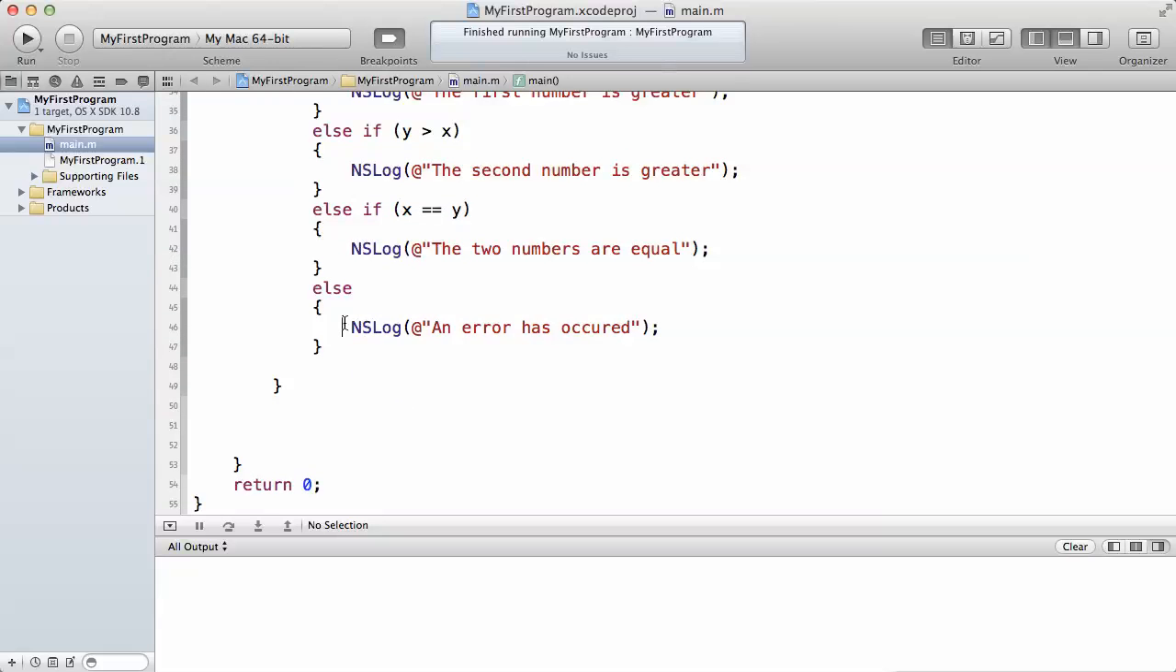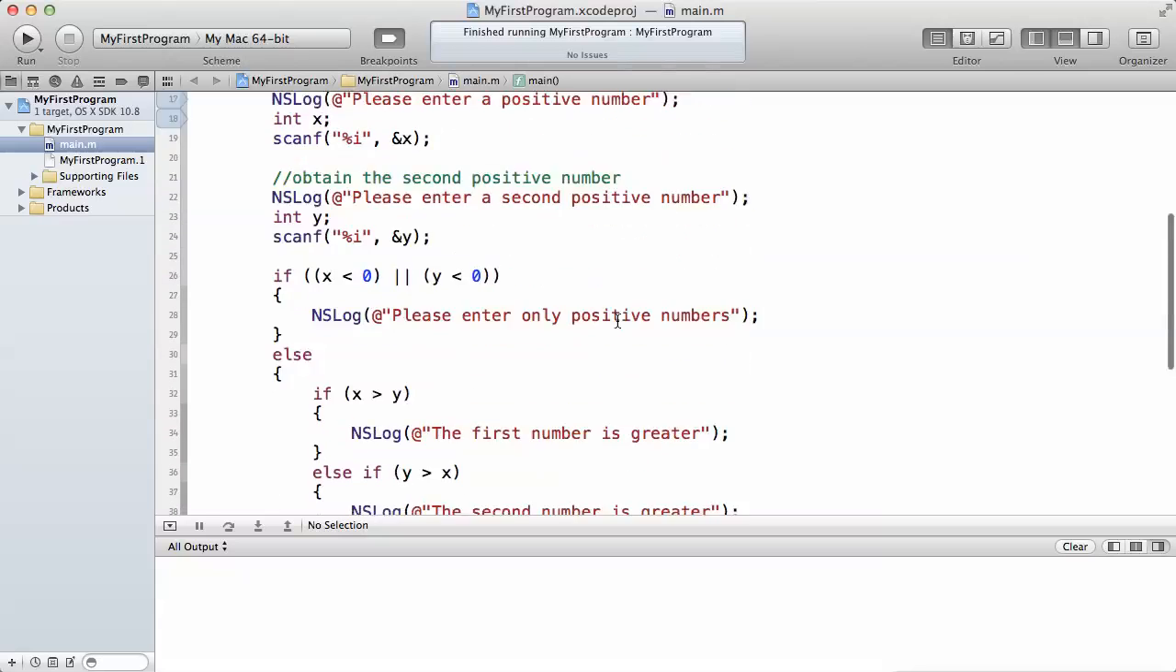Otherwise, we're going to catch any more errors that might occur in the program that we haven't envisaged, and that will say an error has occurred. So always use this one to try and catch any other errors that might be in the program.